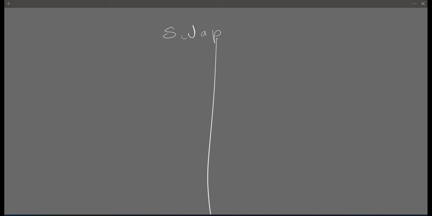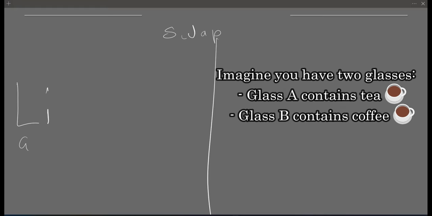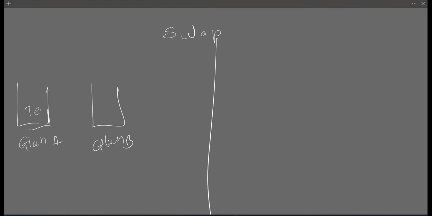Let's imagine we have two glasses, glass A and glass B. Glass A contains tea and glass B contains coffee. We want to swap their contents. We cannot directly swap coffee to tea and tea to coffee, so it will get mixed, or in programming words, it will overlap the values. So don't you think we will require a third glass, which is an empty glass?